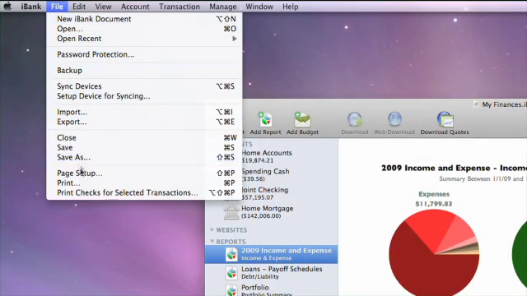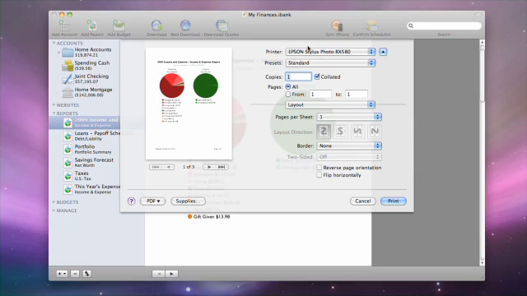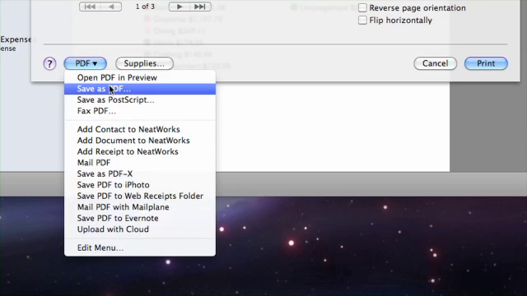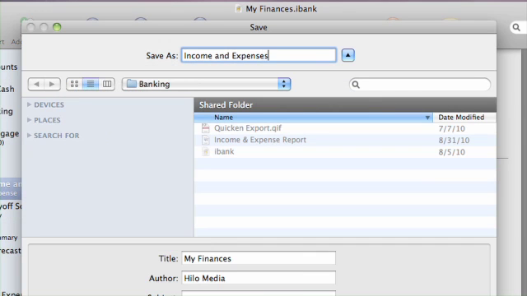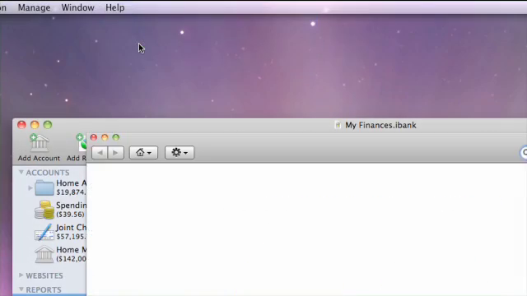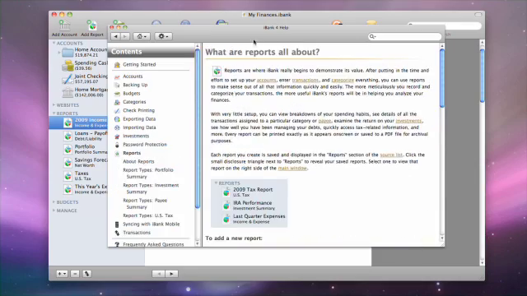You can print out a hard copy of any report from the Print command under iBank's File menu, or using the Print dialog box, you can choose to save your report as a PDF. For more information on this topic, search the iBank Help menu for About Reports.